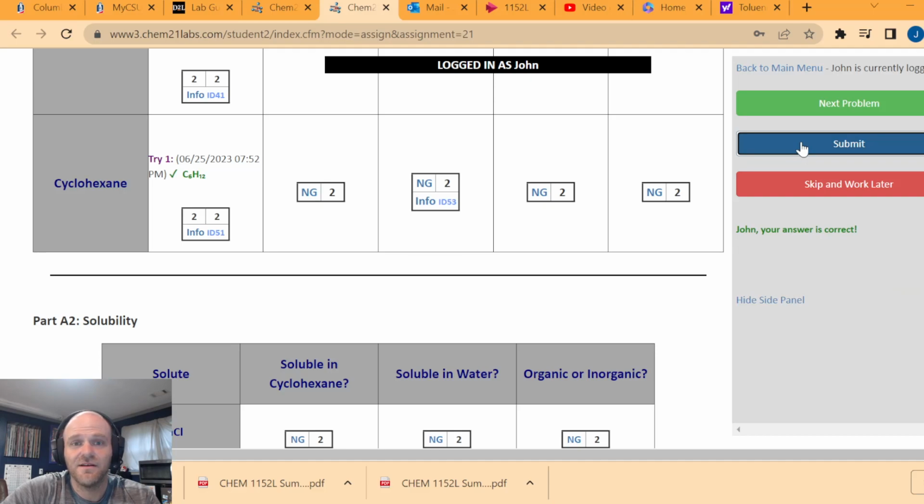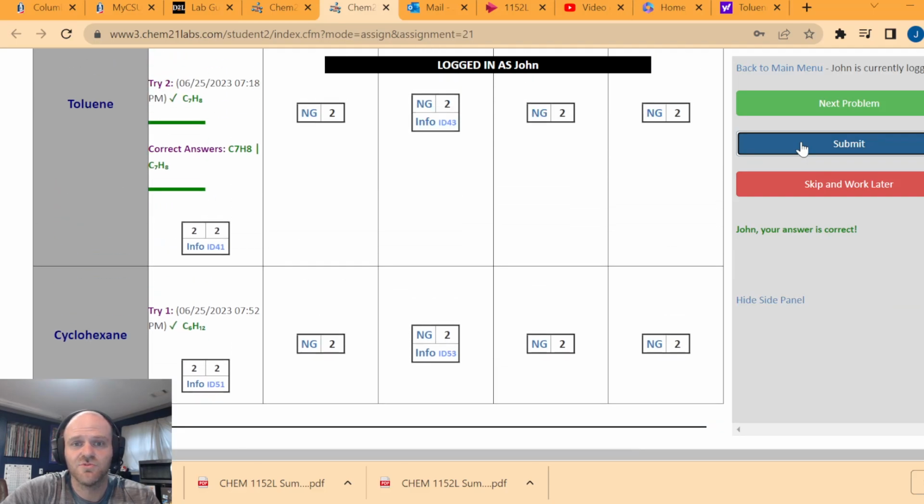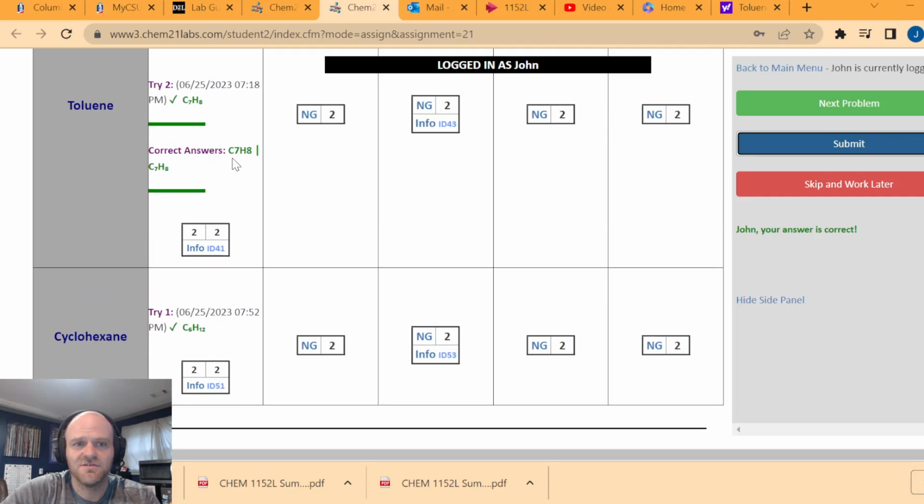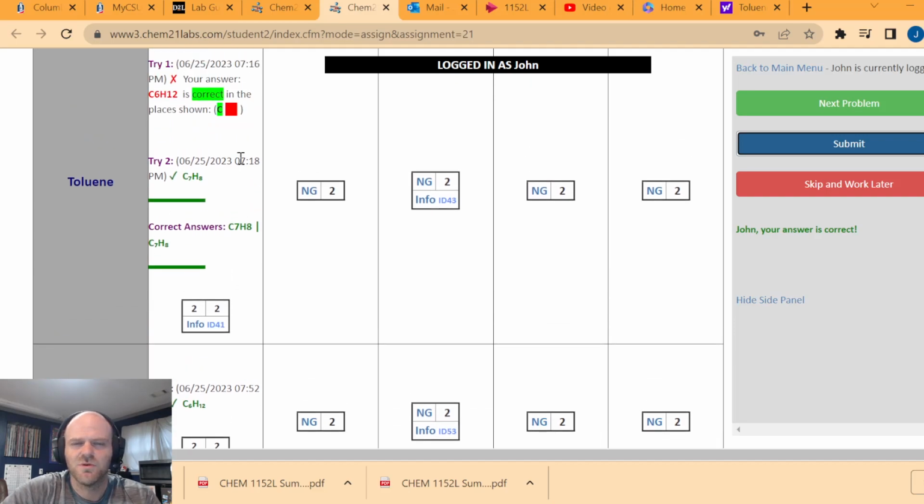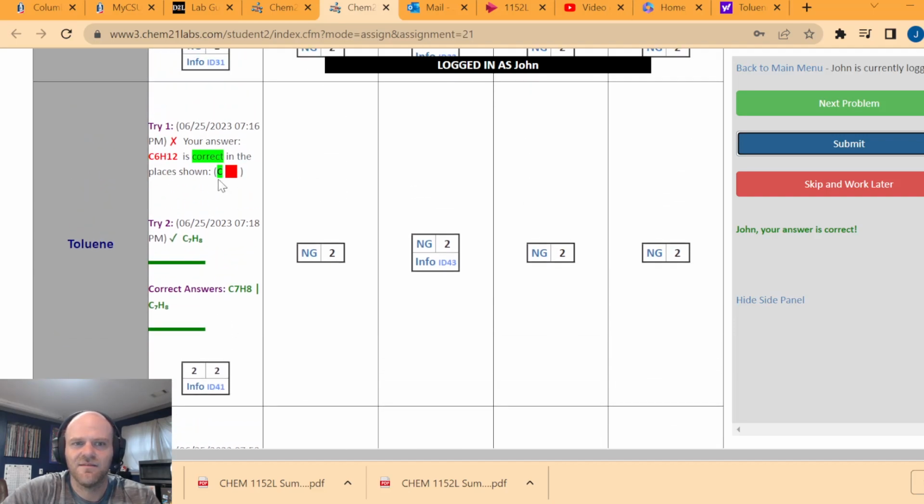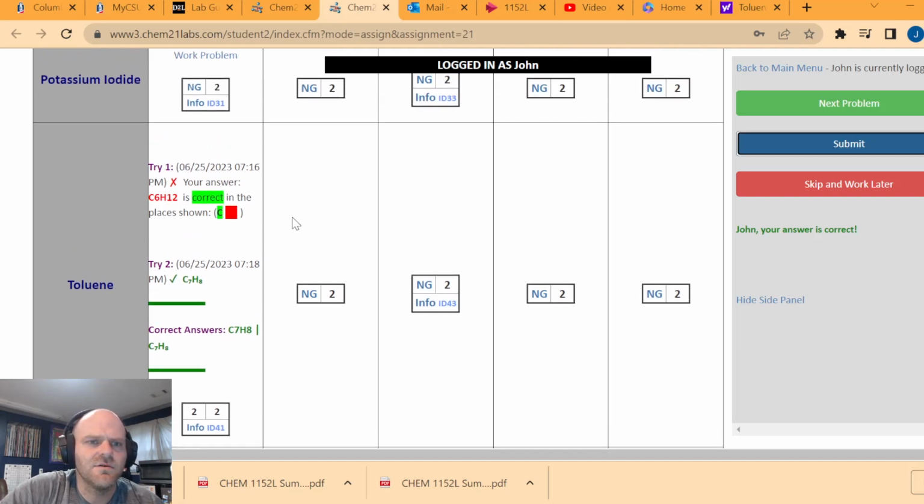So that's how you have to enter in the subscripts on Chem 21. And as you see here, I tried to just type C7H8 and it wouldn't accept it because it needs to recognize those subscripts. I just wanted to see if it would take it, and it didn't. It gave me an incorrect answer.